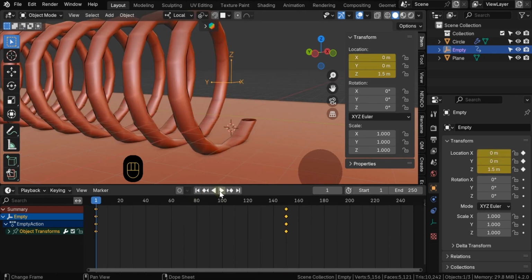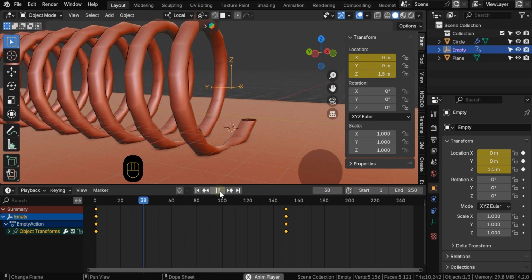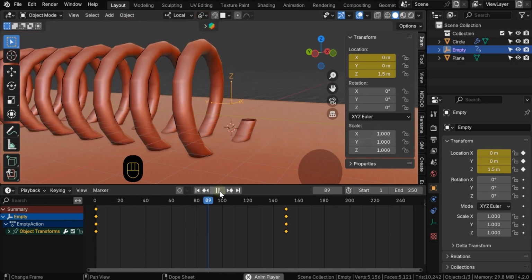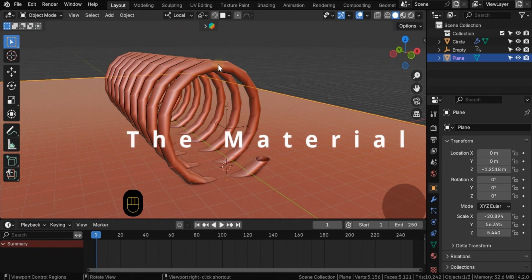So let's try to play the animation. It's working fine. I am going to apply the material to the spring and to the plane.